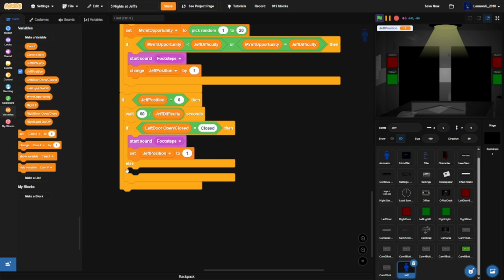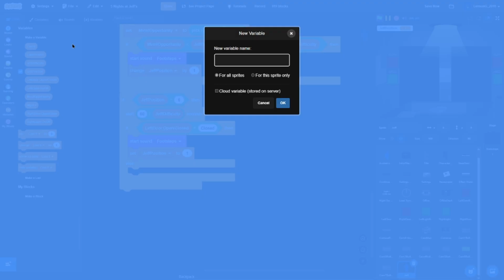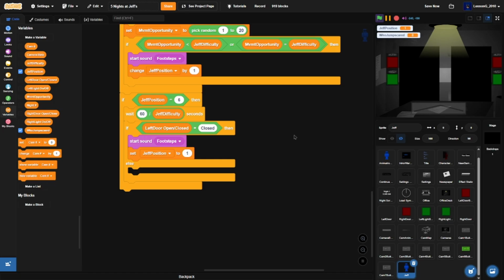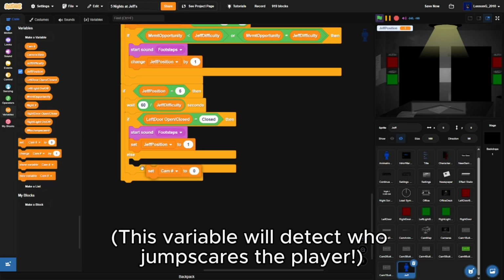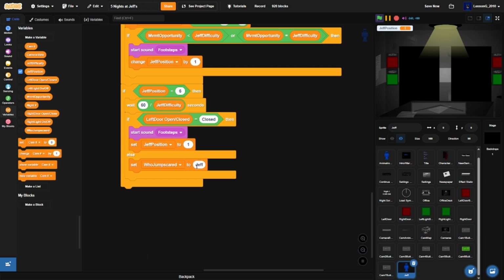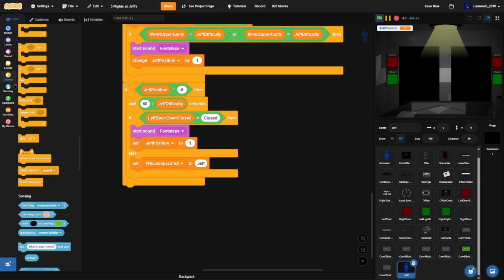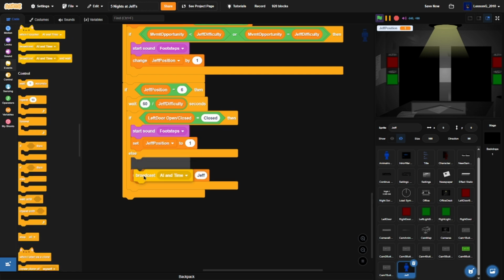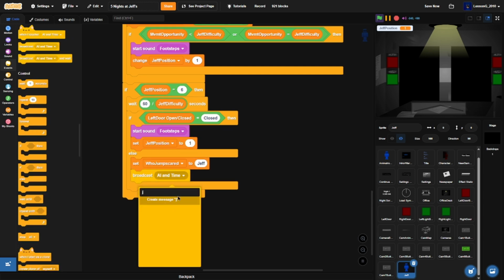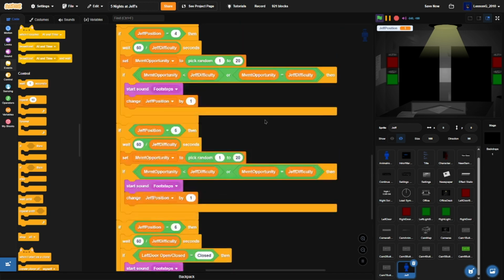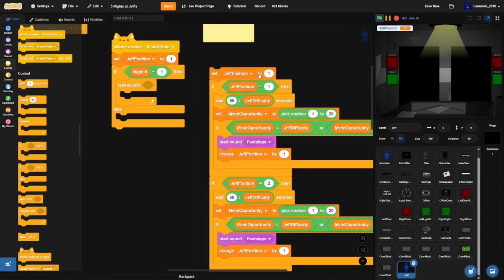And then in this else, we're going to make a new variable, and we're going to call it "who jump scared." Make sure it's for all sprites. We're going to set who jump scared to whoever your character is, so Jeff in my case. And we're going to go to Control. We're going to broadcast jump scare. Make that a new message. And that's his script done.